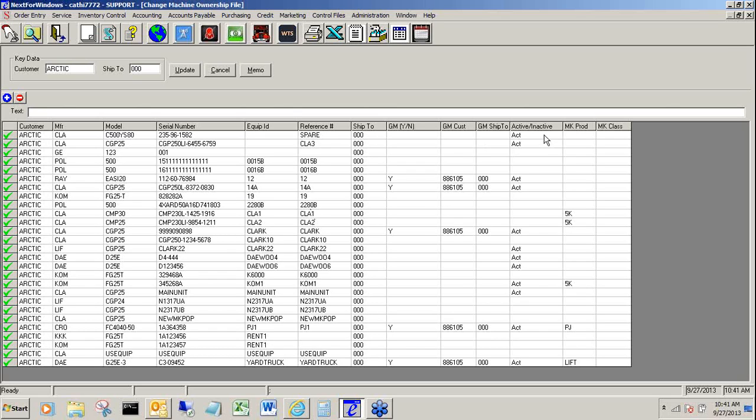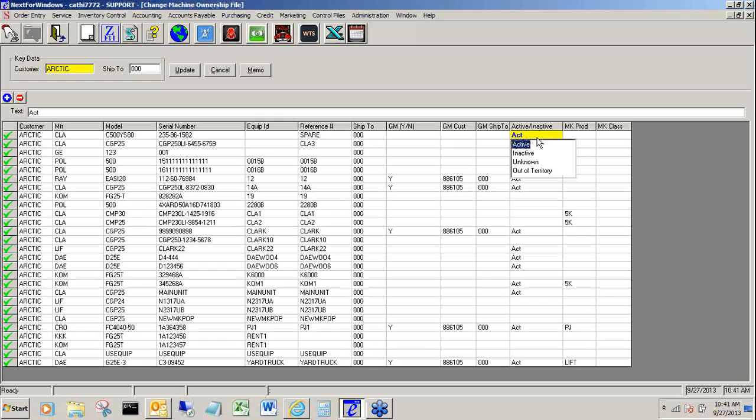Now there is one thing. I don't know if this is related to it or not. There are some columns in here, which is kind of new, where you can mark equipment as active, inactive, unknown, or out of territory. The only thing that's supposed to do is if something is marked inactive, you should not be able to open a work order to it. I don't know if that has any relation to it, but definitely if you can find an example, email me.